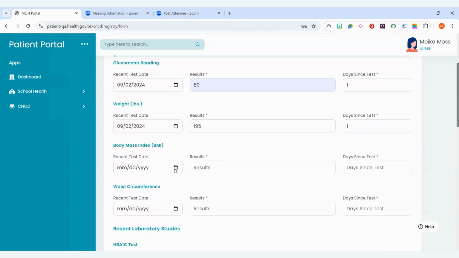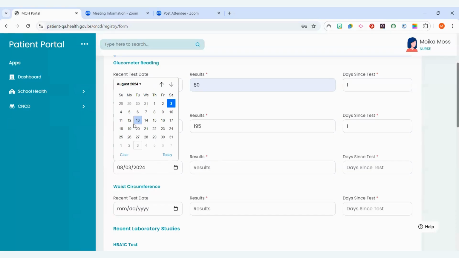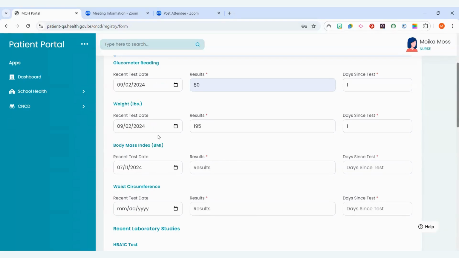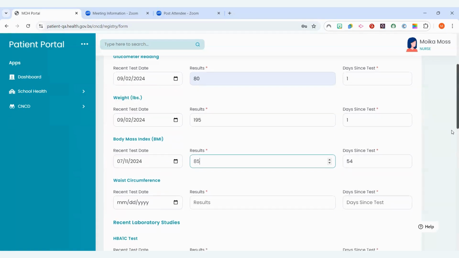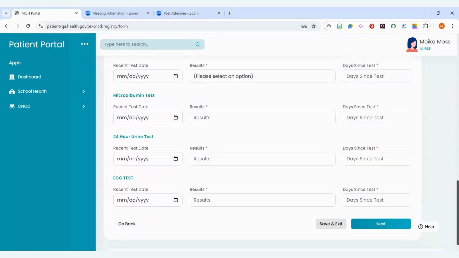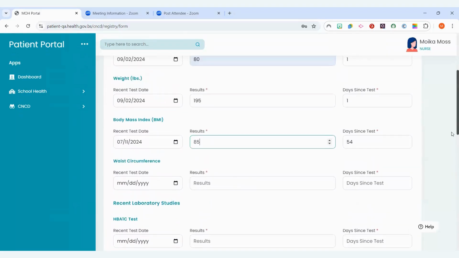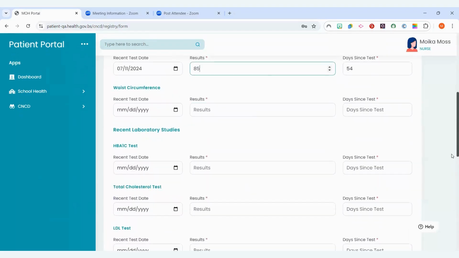Body mass index, I will choose another date just so that you can see that the days are auto-populating. And I will put in a figure here. And notice here we have a different set of days since the last test than the first two. The first two have the same date. The last one, the third one, is from July. Okay? And so we will not fill in all of the other fields, but you are free to do so when you come into the QA or test environment to practice.